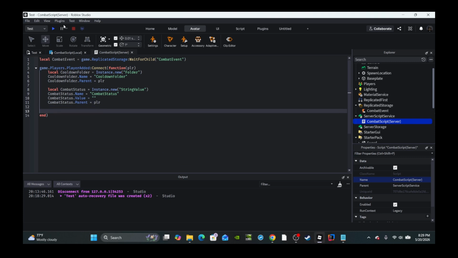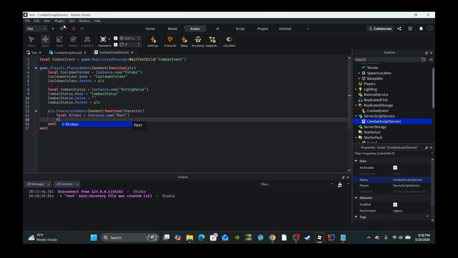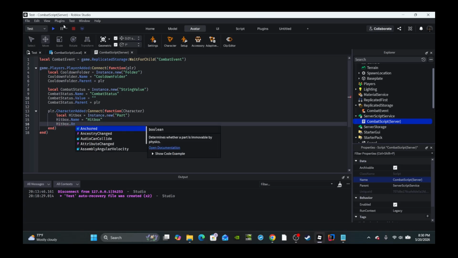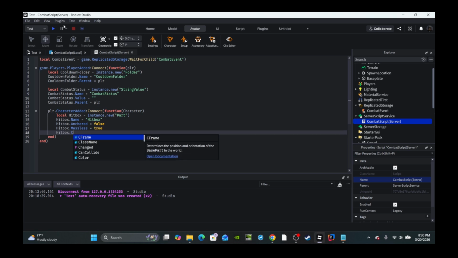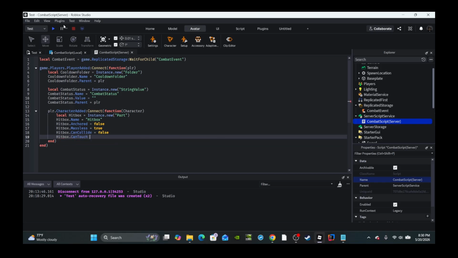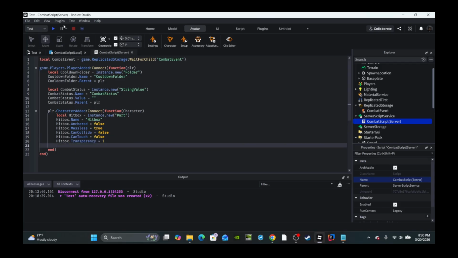Then we will set up the hitbox stuff. We will say player.CharacterAdded, so whenever the character is added, Connect(function(character)). We will create our hitbox. So hitbox is equal to Instance.new, this is going to be a part. Then we will set some properties. hitbox.Name is equal to "Hitbox". hitbox.Anchored is equal to false. hitbox.Massless is equal to true. hitbox.CanCollide is equal to false. hitbox.CanTouch is equal to false. hitbox.Transparency, unless you're testing, should be set to 1 so you can't see it.